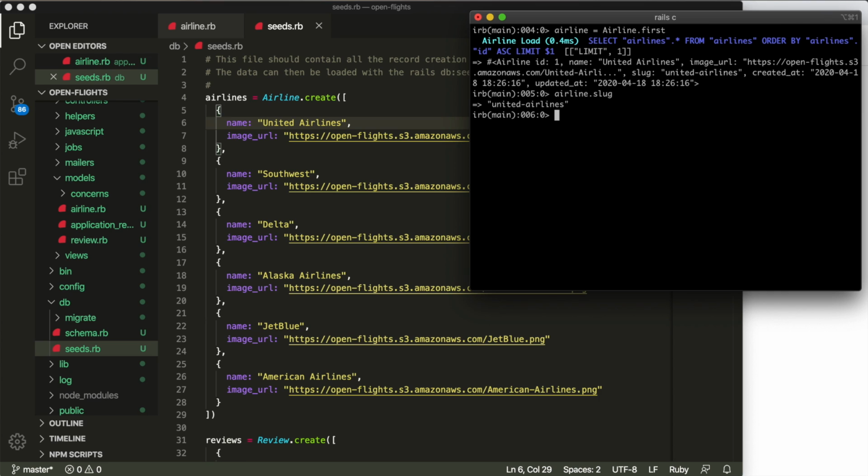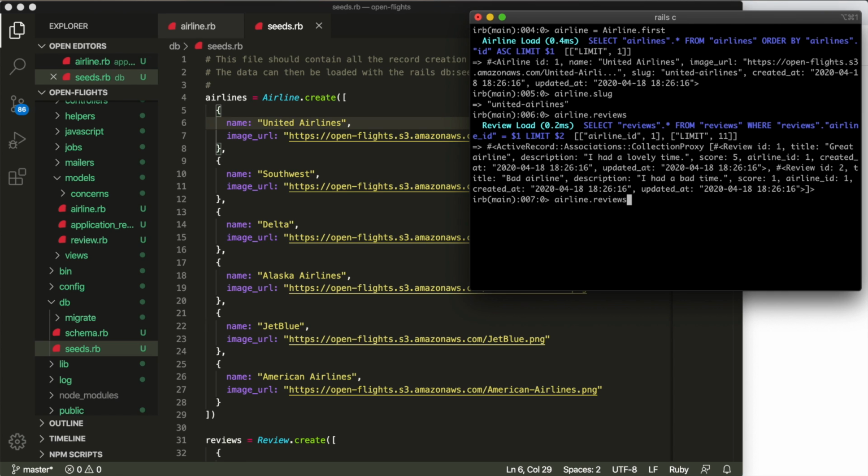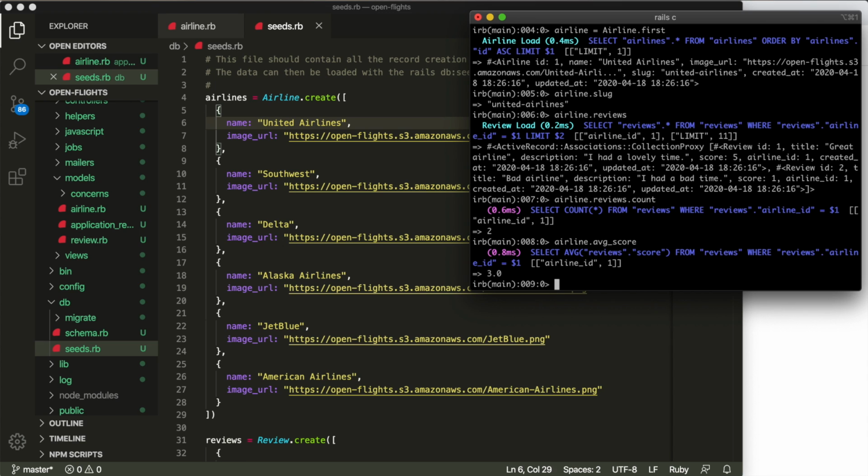But let's go ahead and check. So we should, for this airline, have 2 reviews. We can see it looks like that's all working. And then I also just want to check that our average score method actually works. So let's say airline.average_score. And we can see that the average score is 3, which is correct because the first review had a score of 5 and the second review had a score of 1. So the average should be 3. So it looks like everything is working so far, which is good.